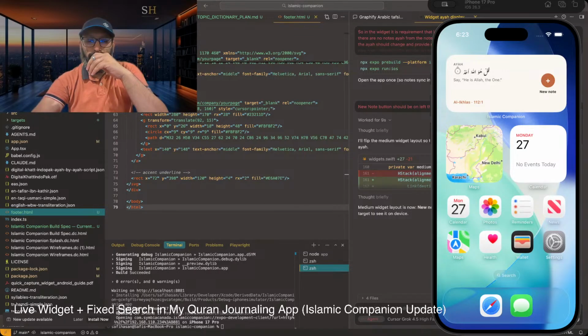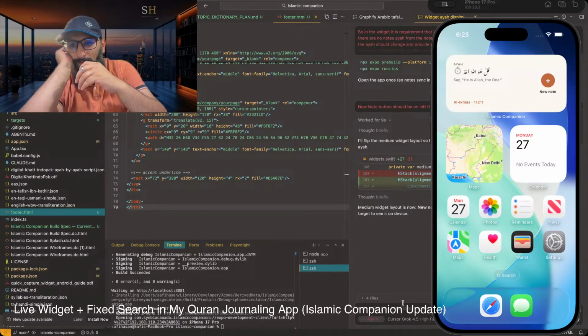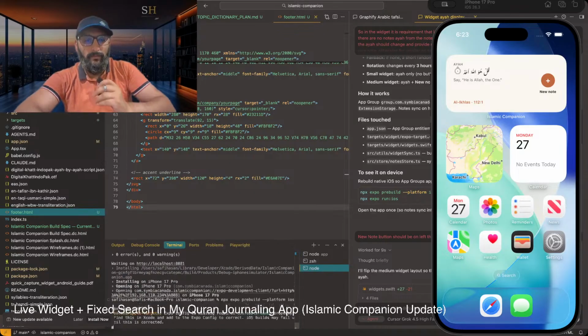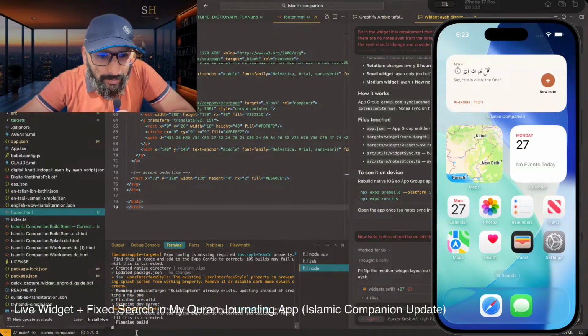Okay, let's see now what happens. Medium widget layout is now new note left, terracotta vertical divider, and ayah right. Rebuild the widget target to see it on device. Okay, let's just do this. Run. So now I started to develop the application again.